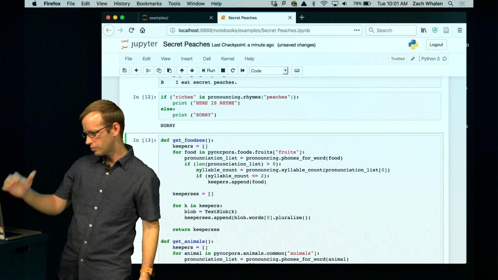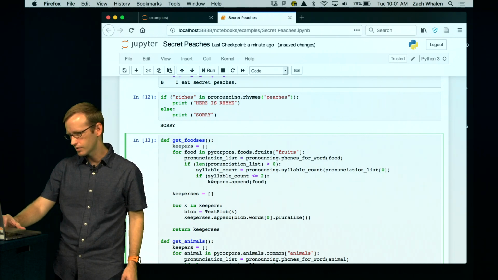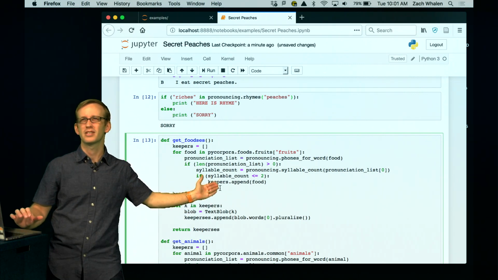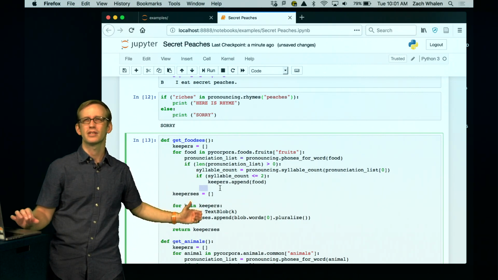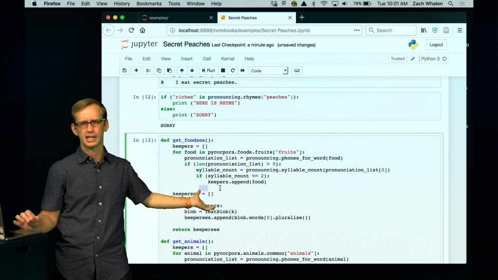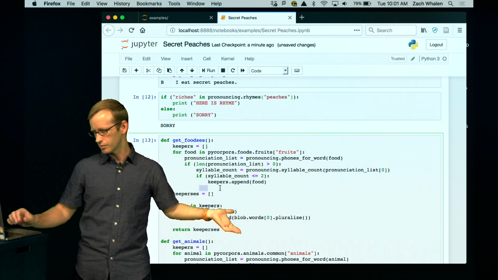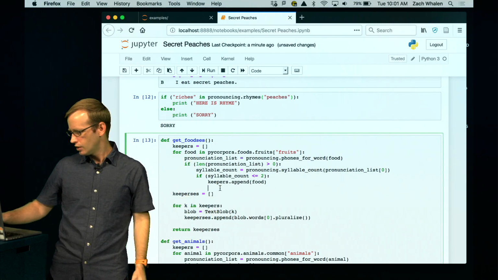Because I could probably pluralize it as I build it up here. In this place, I don't need to make a copy of the list that's pluralized. I could probably just pluralize it as I pull it out of pycorpora. That would make more sense, but this I think will work fine. So I'm just going to keep it the way it is for now.